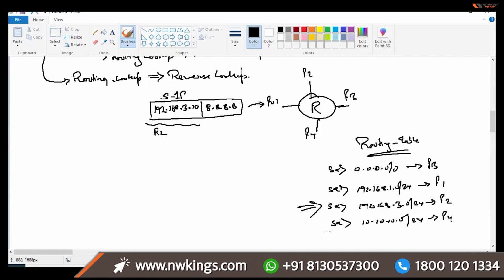Correct? And as per this routing entry, the packet must be sent out via port 2. That means he knows that the 3.0 network is behind port 2, correct? So the router will have a doubt: if this IP is behind port 2, then how come I am getting traffic from 3.10 on port 1?